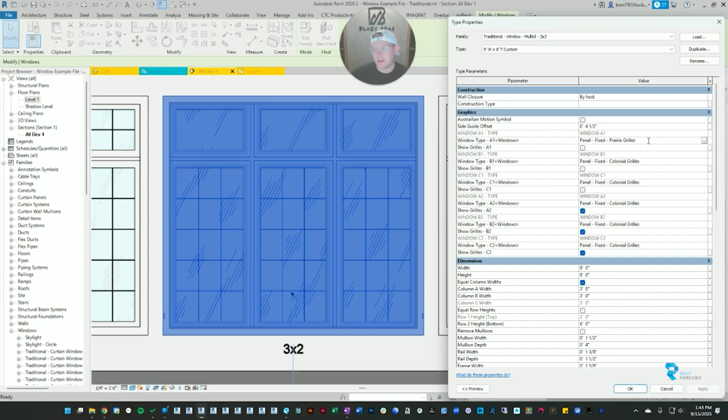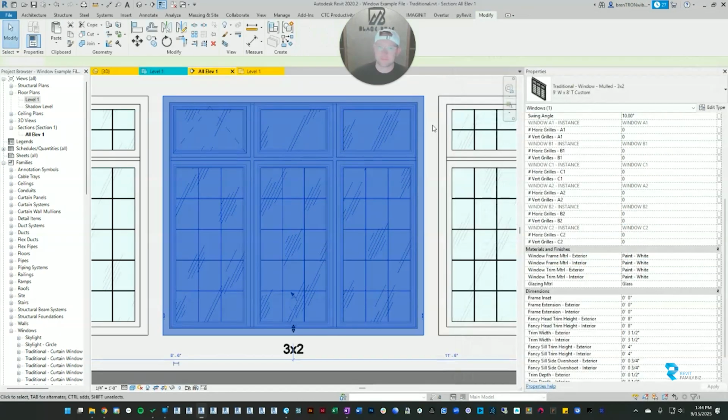All right, now in addition to that, it says window type here. So you can not only change the type of window, but also the grills at the same time. I chose to change it from a fixed window with colonial grills to a fixed window with prairie grills. But on this first window, maybe we want it to be an awning. So I'm just going to scroll up where it says panel, awning, and I'm going to keep it prairie grills and click OK. And you'll see it'll switch that out for an awning.